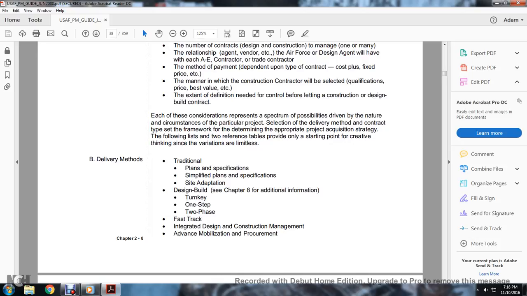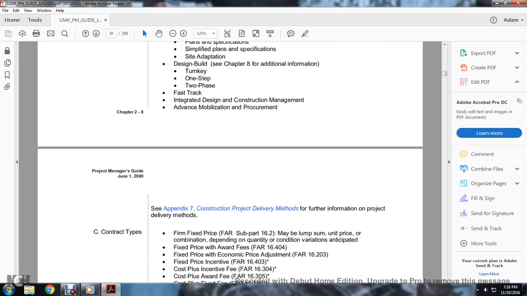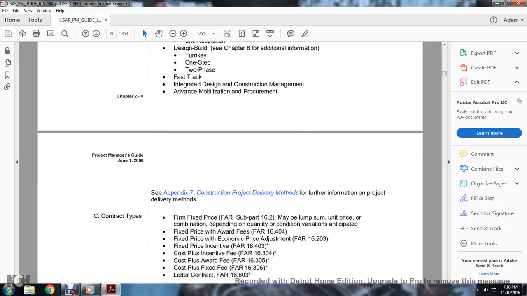B. Delivery methods. Traditional plans and specifications, simplified specification, site adaptation, design-build. See Chapter 8 for additional information. Turnkey, one-step, two-phase, fast track, integrated design, construction management, advanced mobilization, procurement. See Appendix 7 for the construction project delivery methods for further information.